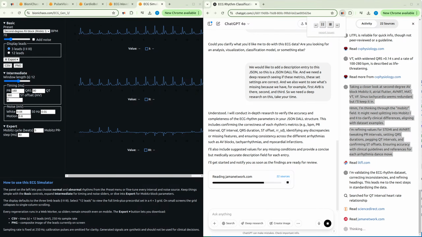Sinus tachycardia seems redundant, but I'll keep it in. I'm thinking through the Mobitz field. It might need splitting into Mobitz I and type 2 to clarify clinical differences, aligning with dataset examples. I'm refining values for STEMI and AVNRT, tweaking PR intervals, setting QRS durations, pegging QT intervals, and confirming ST offsets, ensuring accuracy with clinical guidelines and references for each arrhythmia.